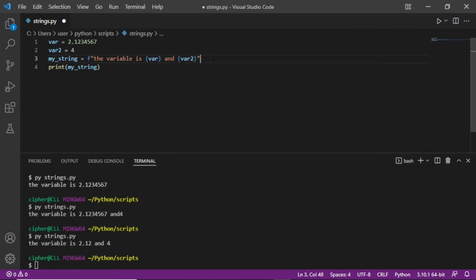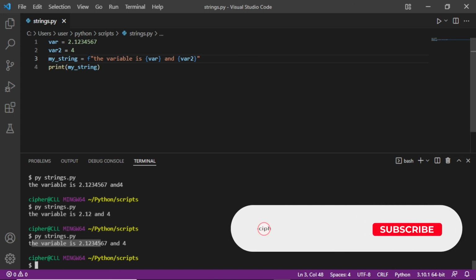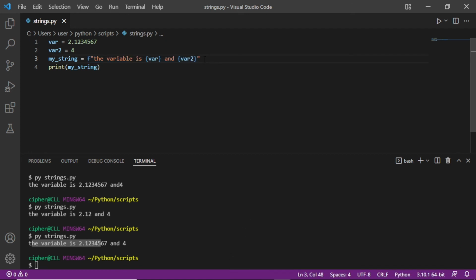Okay, so if we decide to print this, let's save. If we print this, you see we have the same answer, but this is the simple one because we are just using the f string here to format our string. So as you can see, this is very simple compared to other methods, and we really recommend everyone to use this kind of formatting.